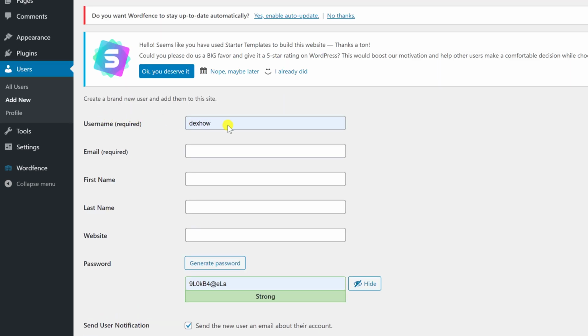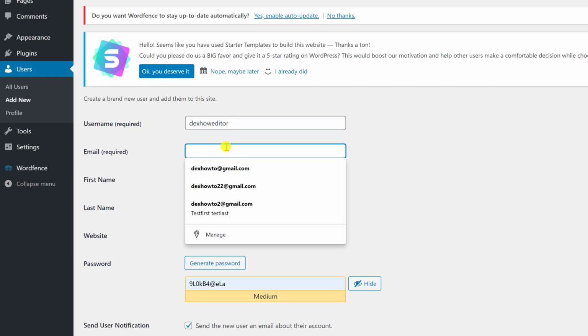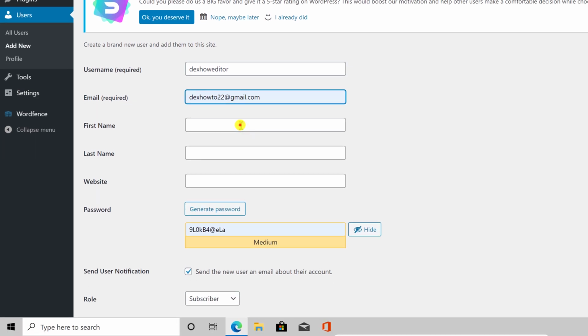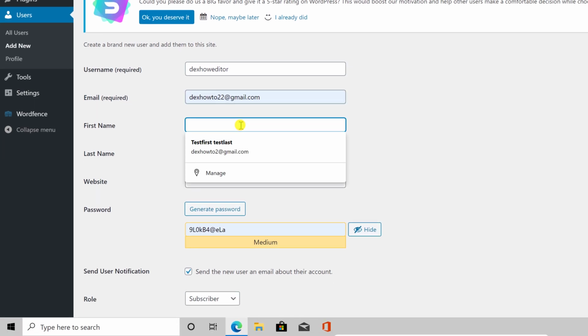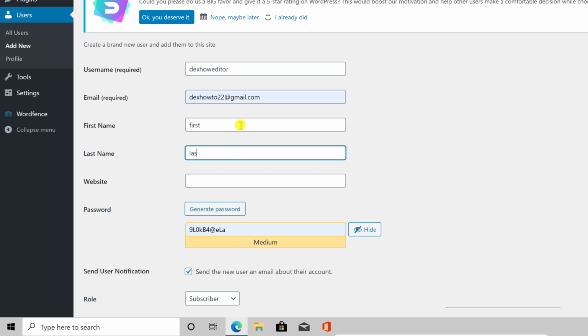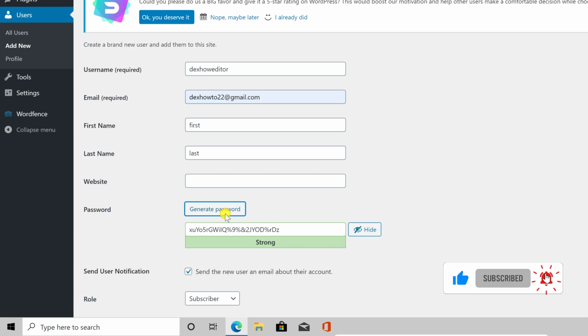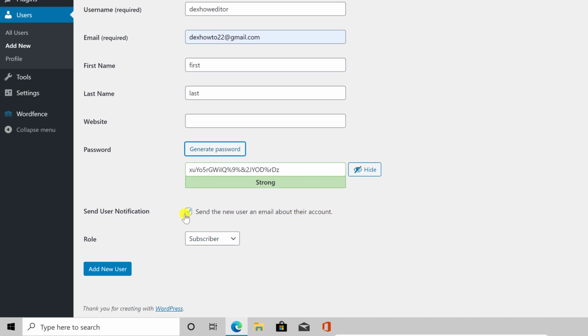The only three required inputs are username, email, and role, but you can add all other info. On the password, you can write a custom password or generate a new one. An important checkbox is Send User Notification. If you leave this checked, the user will receive an email that a new user is ready.